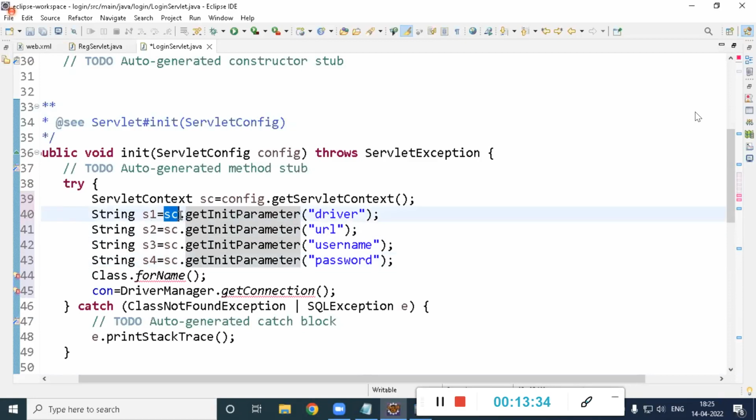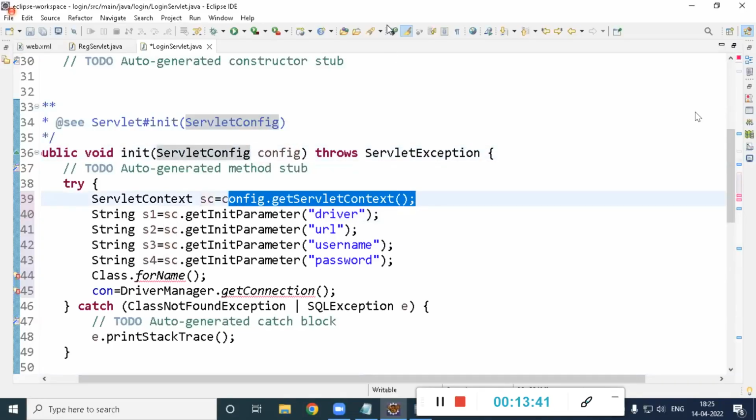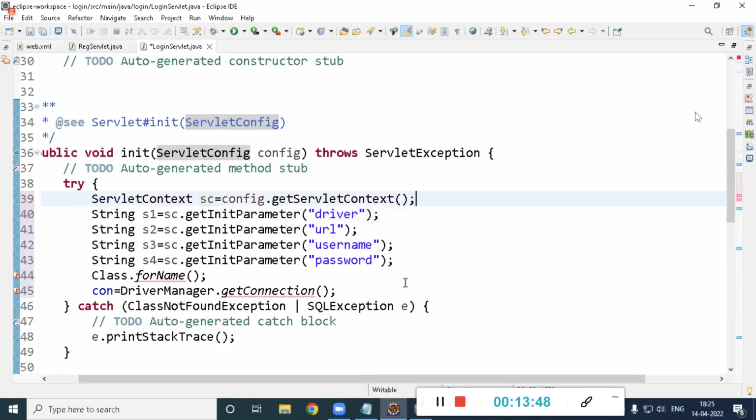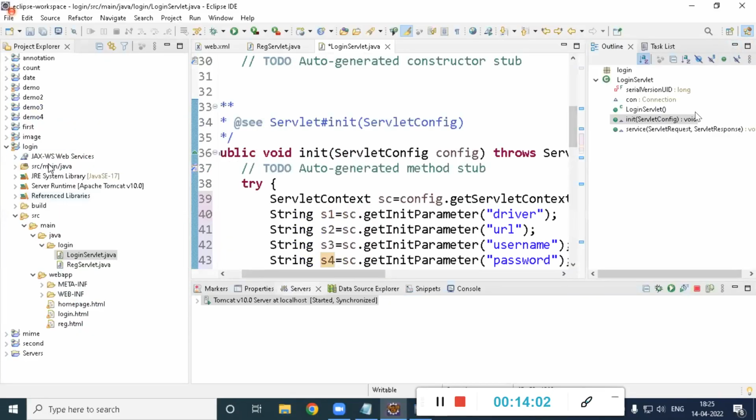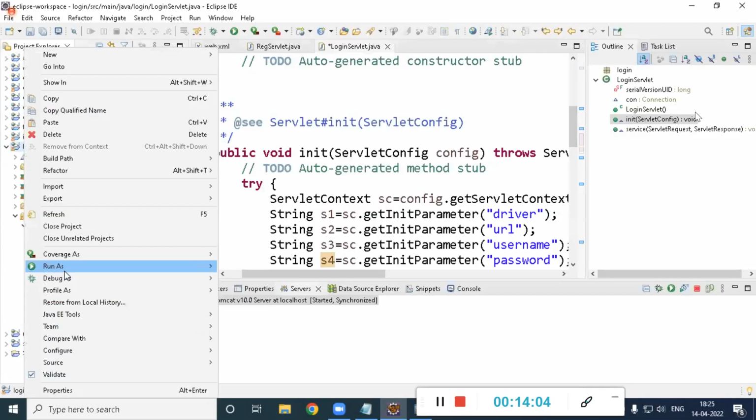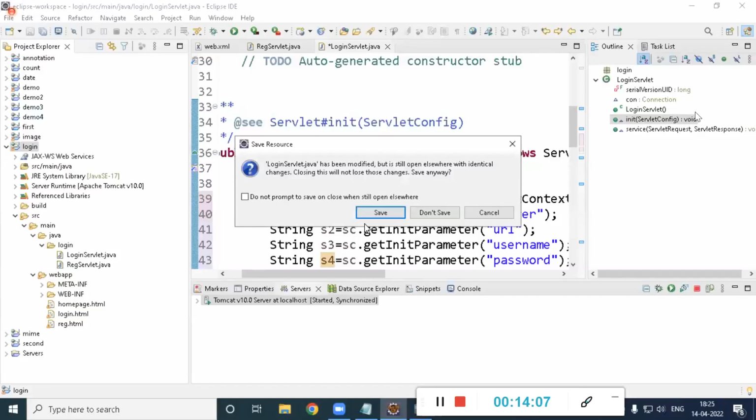That is available in ServletContext. For getting the ServletContext, one way is to call this method with config. One more way is by using this. Two ways are there. See, now it also works. Here we have driver S1, here S2, S3, S4. Now right click, run as, run on server, save.